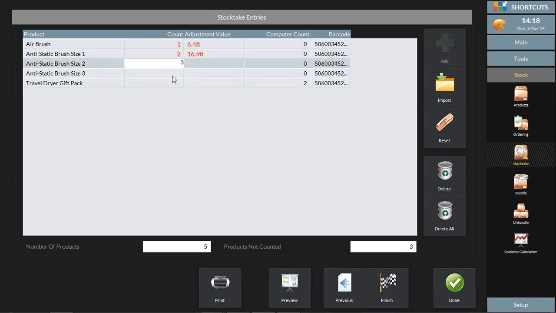So you'll see that what's happening is if the count is different from the computer count, so the computer count is what Shortcuts expects there to be in the system. Now the first time that you're doing a stock take, obviously these figures are going to be incorrect, so it's fine, and it's just letting you know that there's an issue. And also what it does is it comes up with what we call an adjustment value. So the adjustment value is the buy price times the quantity.